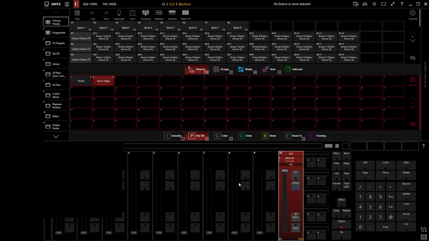Let's take a very quick look at Submasters in ONYX. So in ONYX, a Submaster is a special type of queue list where we just deal with intensity parameters. A Submaster will not take any effect with color, position, anything like that. It's only going to be dealing with intensity, and it will treat intensity highest takes precedence. So let's take a look.